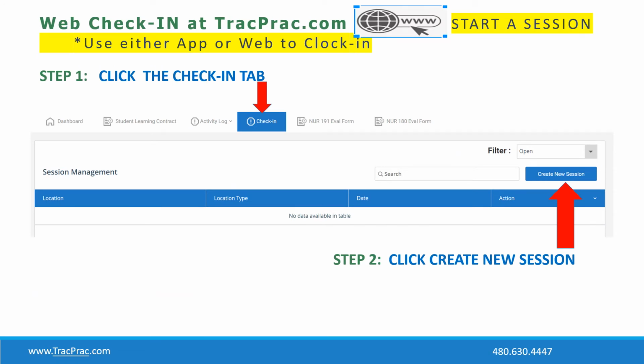Students also have the ability to perform the same tasks we just reviewed on the app, also online on a browser using our web check-in at TracPrac.com. They can start a session by clicking the check-in button on the screen and then create a new session and add all skills and diagnosis if they do not have availability on their phone.